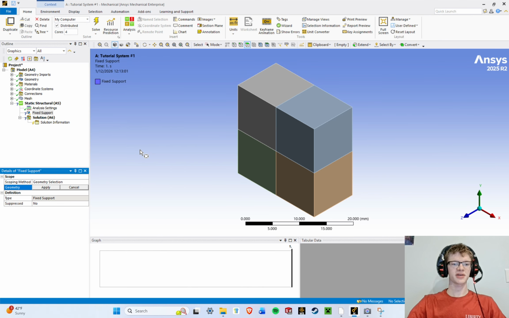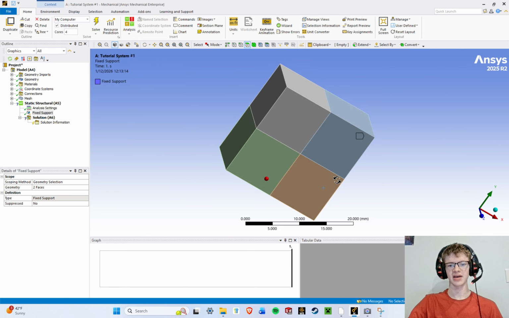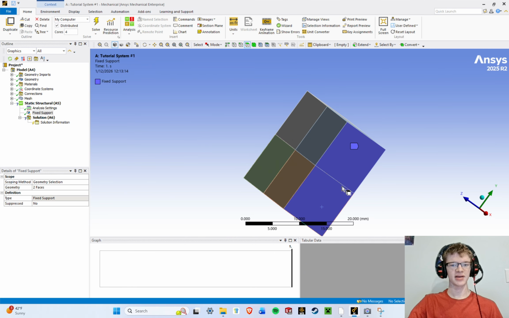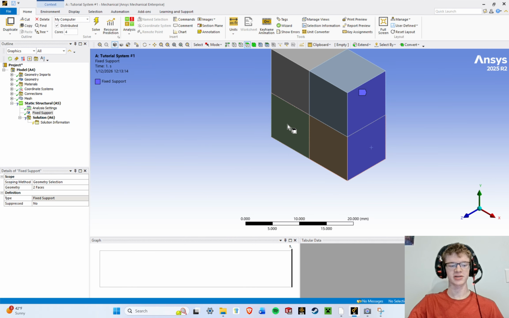So let's click Fixed Support, and let's just go to Geometry, select Faces, and then make sure Single Select is on, and then select, hold Control, select, and apply. Now we have fixed these two faces. You can see the fixed support has been added under Static Structural, and these two faces are fixed in place. That is quite literally all there is to adding a support.